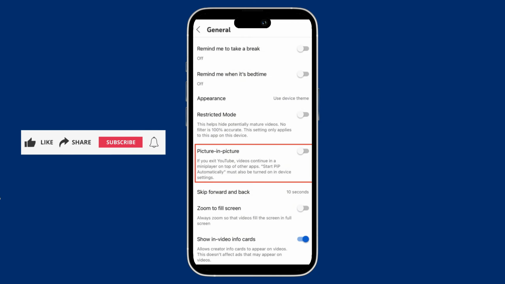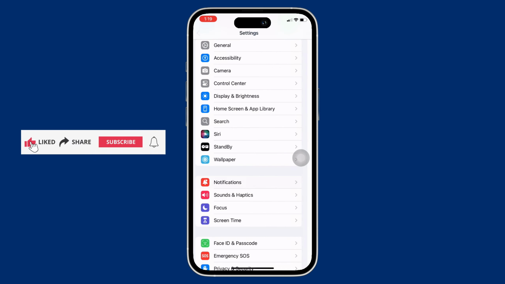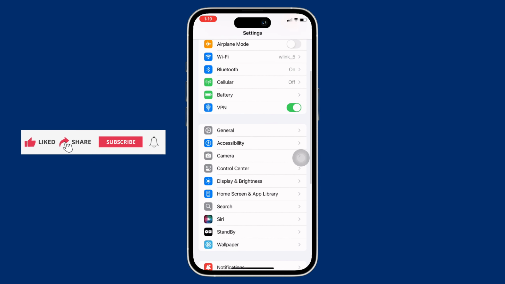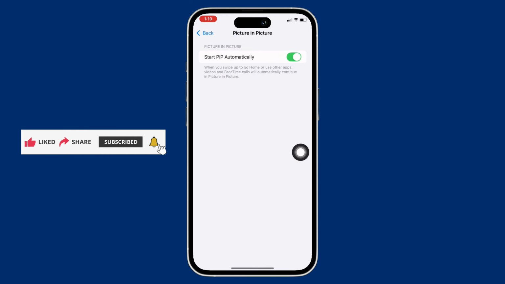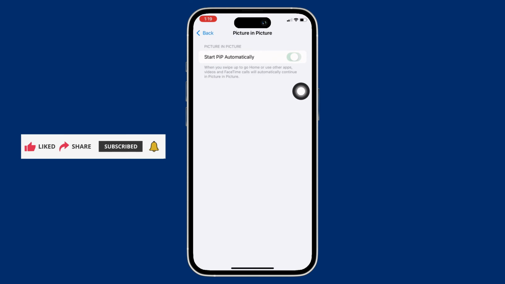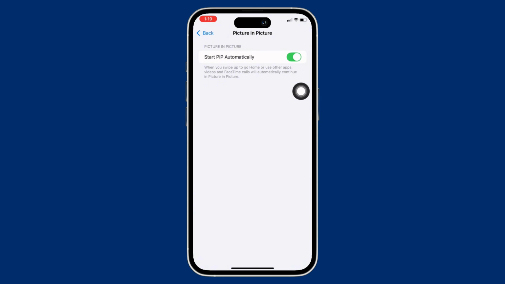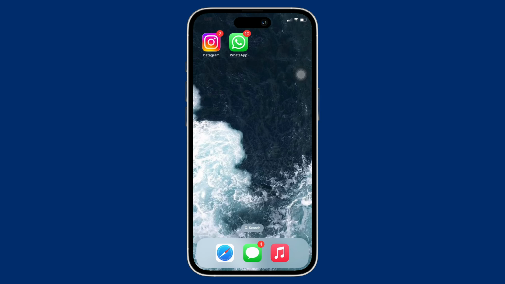Further, go ahead and open Settings on your device and tap on General and then tap on Picture-in-Picture. Further, go ahead and toggle on the toggle button for Start PiP automatically, and with this, YouTube will play in picture. So this is how you can minimize YouTube on iPhone.